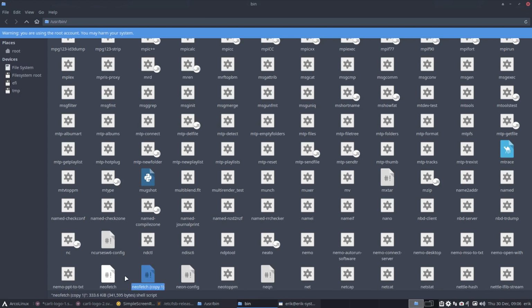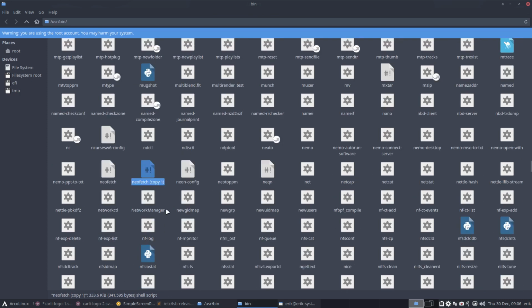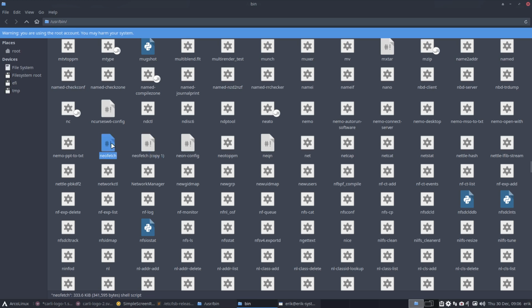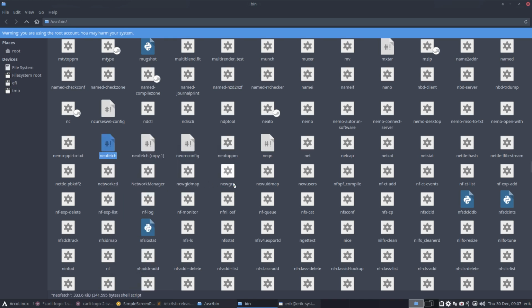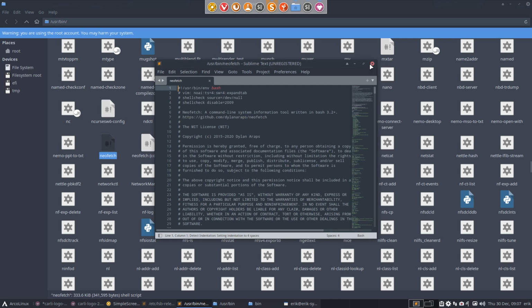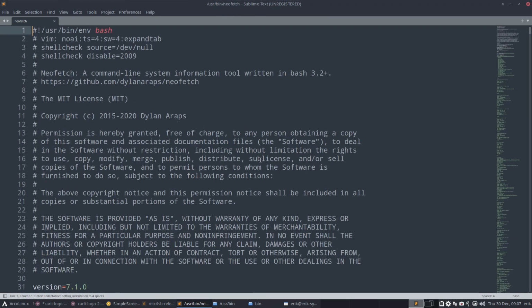Control C, Control V. You've got a copy. That's important. So the copy is there. Fine. Then you open this up. Neofetch. And you read. You read code OS new Sublime Text. And you read the code. Big, big, big and bigger.